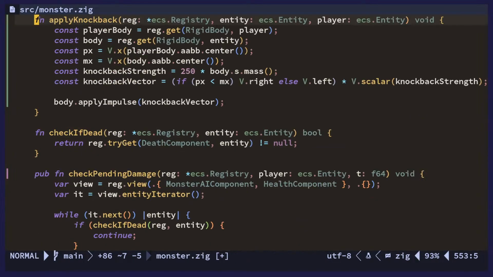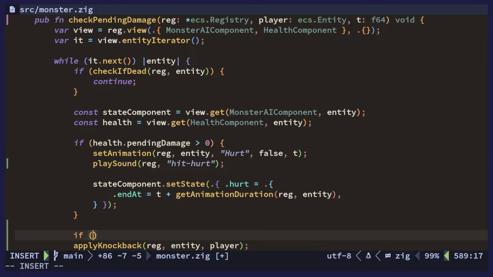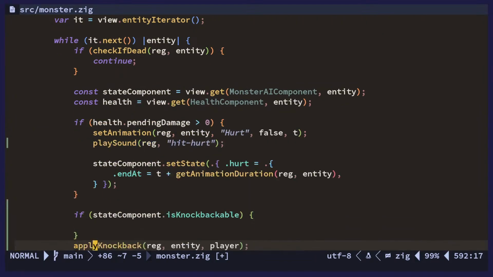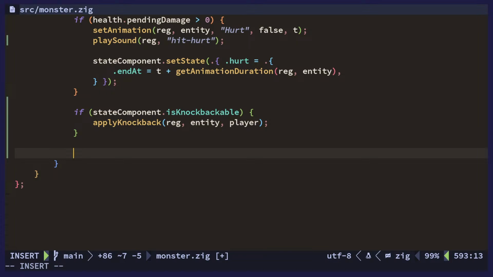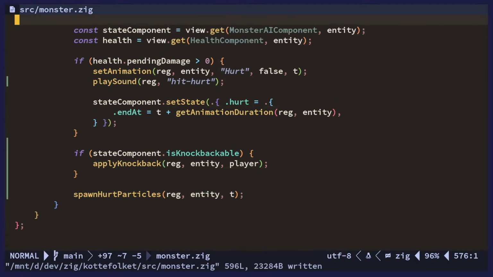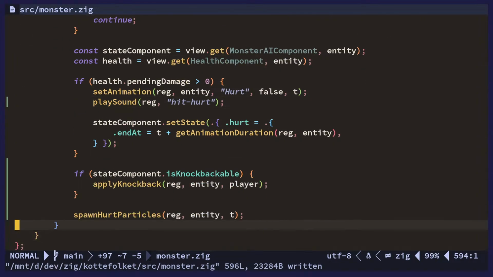Is this included a check as well, right? No. I believe we had a check here. It's knockbackable. Yeah. Okay, so we never actually check on that. But yeah, let's add a check. Let's add that here. Okay, and then we also have spawn hit hurt particles. Okay. So this function is a little bit more manageable now.